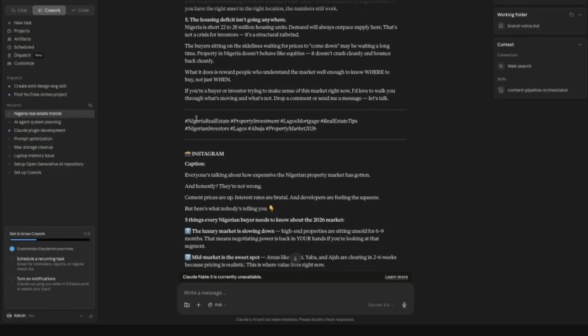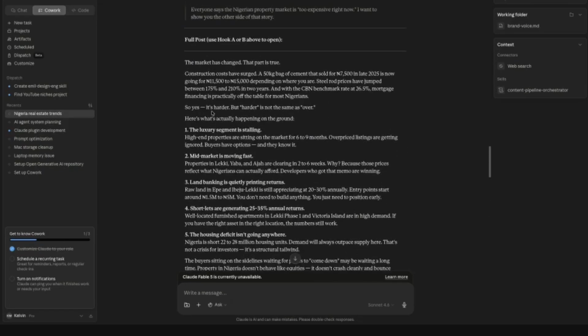So you have your real estate. So let's read this and see what happens. Construction costs have surged. A 50K bag of cement that sold for 7,500 naira in late 2025 is now going for 11,500 to 15,000, depending on where you are. Steel rod prices have jumped. So this is giving a context about the market.